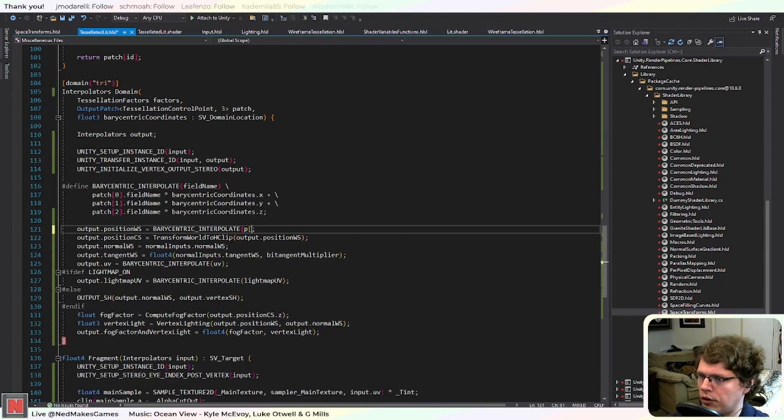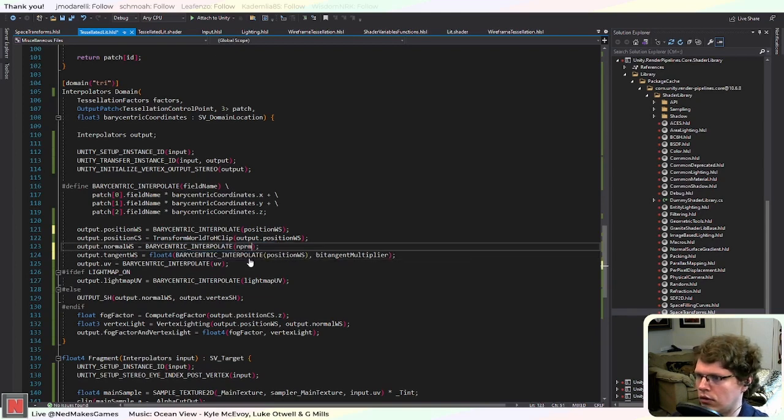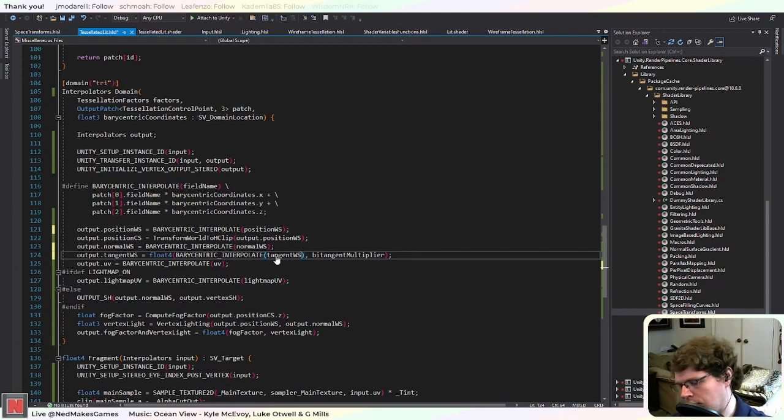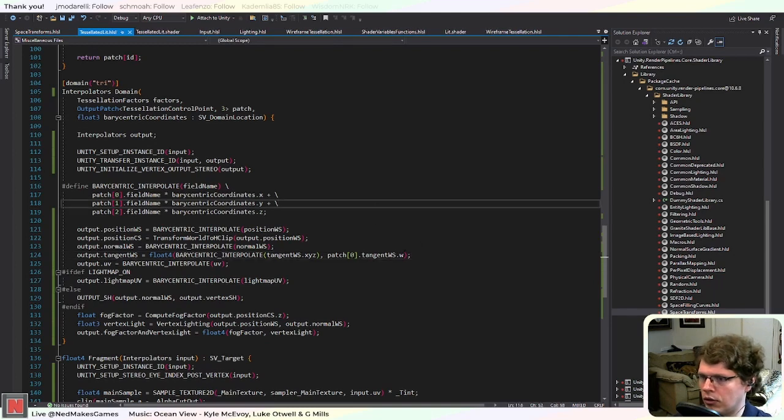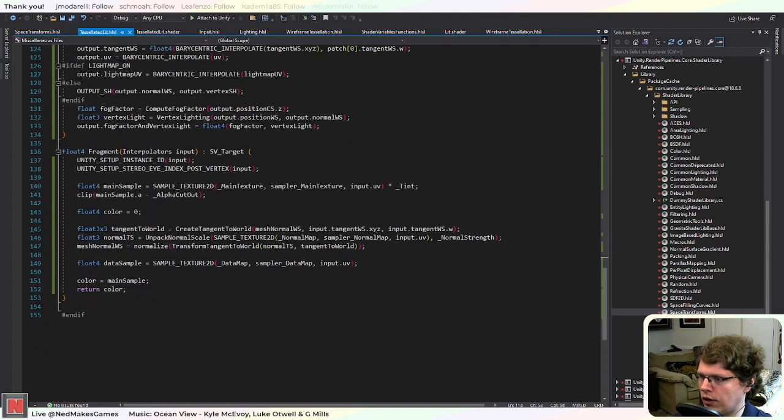Oh yeah, this is supposed to say position world space there. And again, we can interpolate that. Okay, so normal world space, tangent world space, and then again just the XYZ components, if I can type it. And then this, we'll just take the patch 0 tangent world space W component. Okay, so I think I fixed that up.